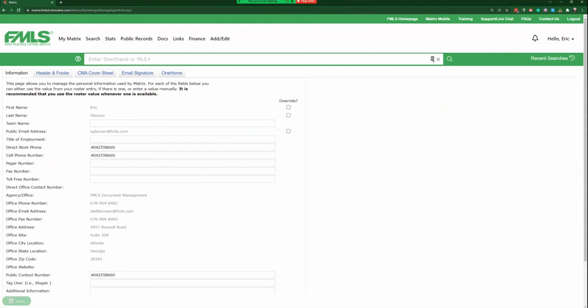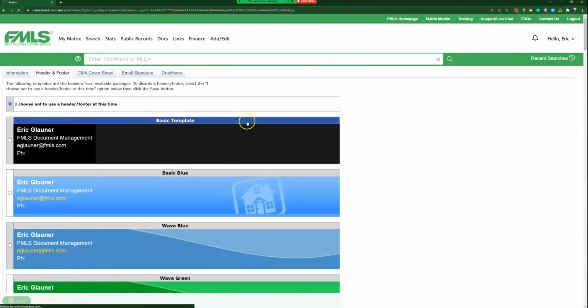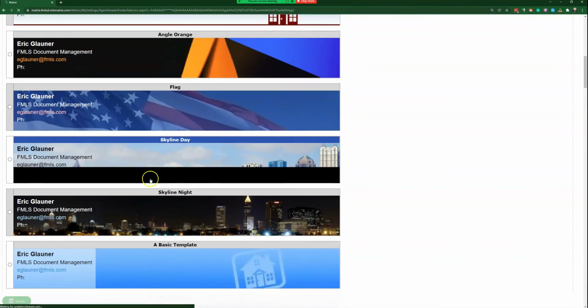What's changing here is you'll notice that we have one different tab at the top that says OneHome. Our current tabs along the top include a tab that says Portal Profile, and that's going away. Now it says OneHome. We're going to look at that in a second. The only other thing I would mention along the tabs is the header and footer tab, which you're normally used to seeing at the top of your client portal.